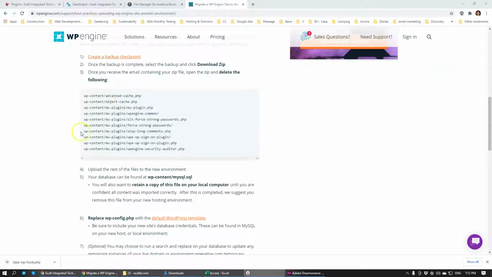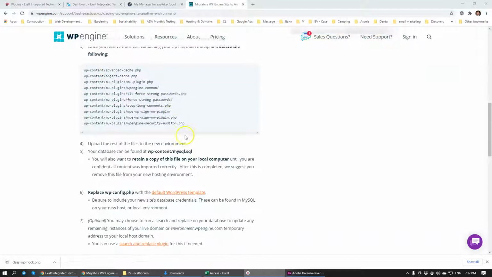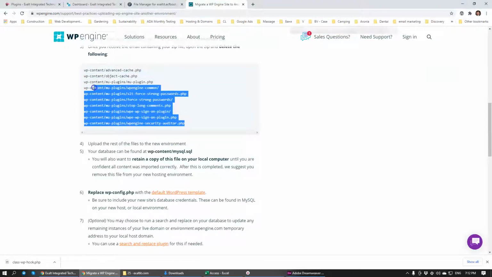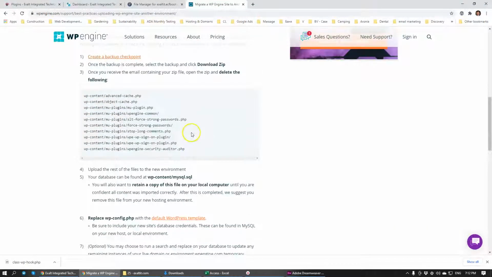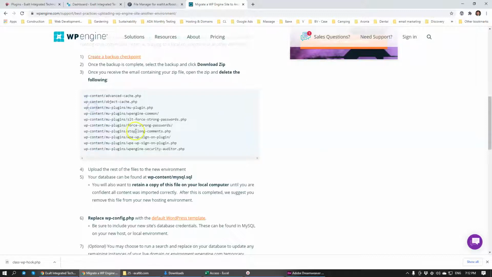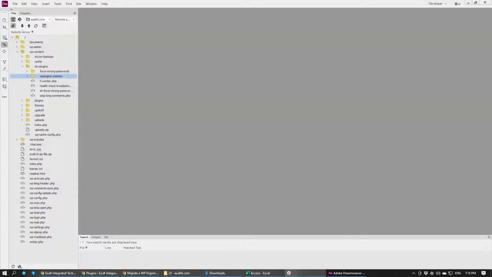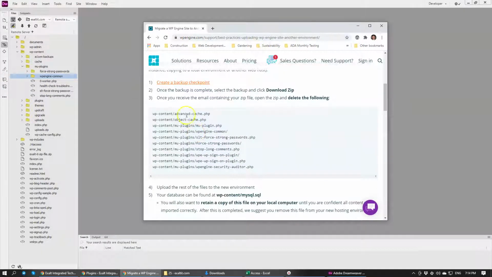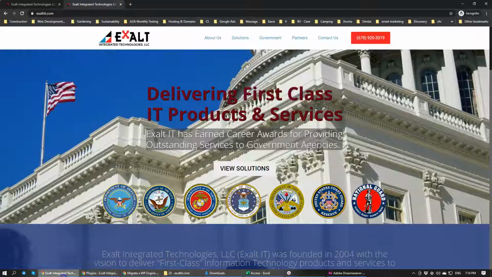Quick research online showed us that there is a couple of files that might need to be deleted. That could potentially help out with the situation that we're seeing. So we're going to go through the process of deleting these files and see if that's going to remove the error that we're seeing. Okay, so I've deleted advanced cache and the problem disappeared.